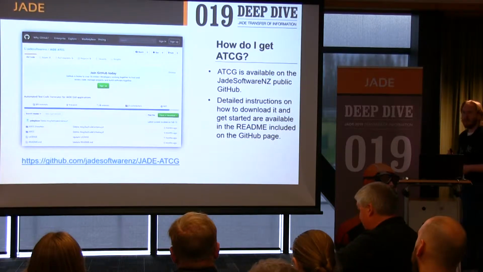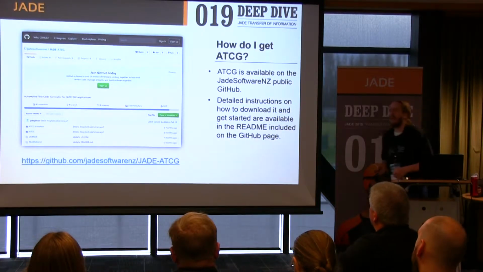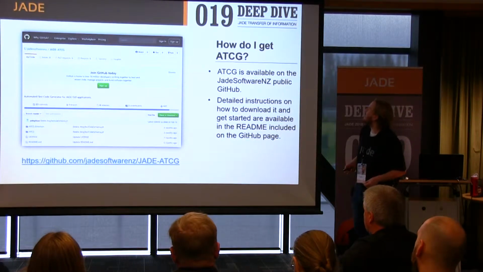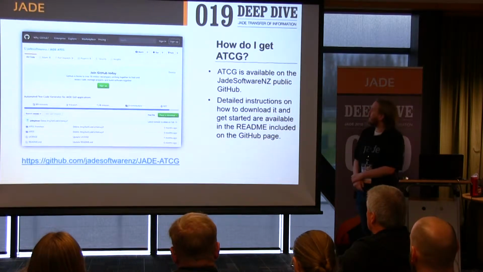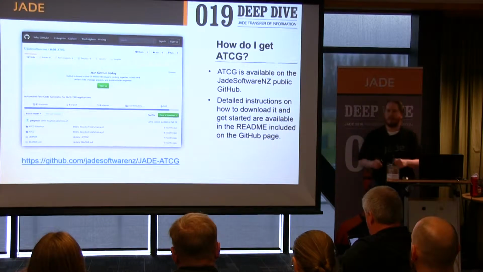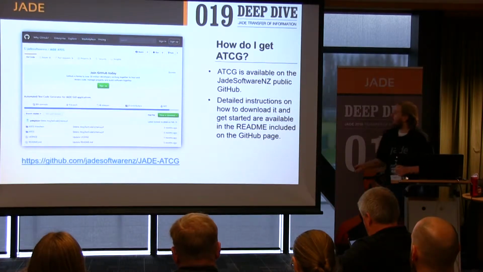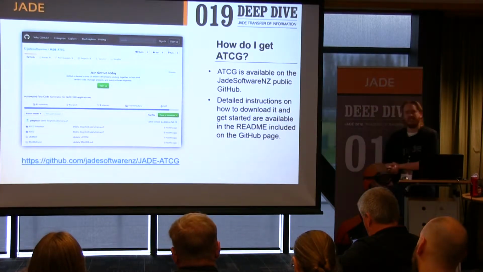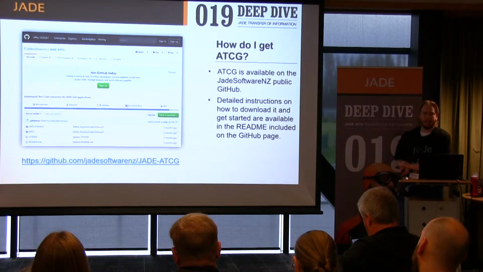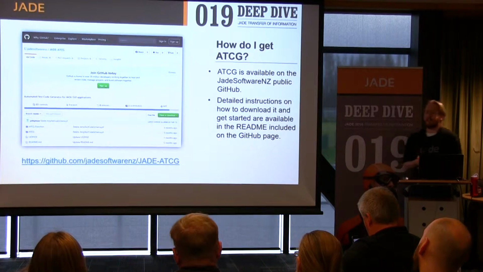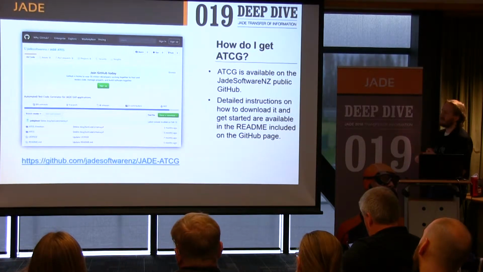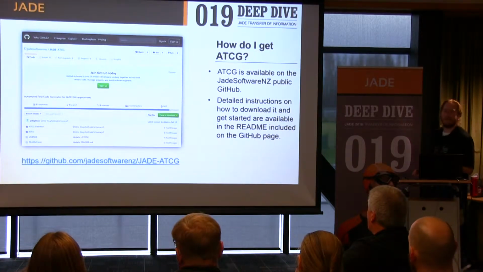Now, hopefully you're all sold on ATCG being awesome. If you are and you want to grab a copy, we've got it available on the Jade Software NZ public GitHub. I'll get into more about this GitHub a little bit later on, but for now it's just at github.com/jadesoftwarenz/jadeatcg. We've got a repository that's got the ATCG schemas in it, and it's also got all of the instructions you'll need to get started with it.